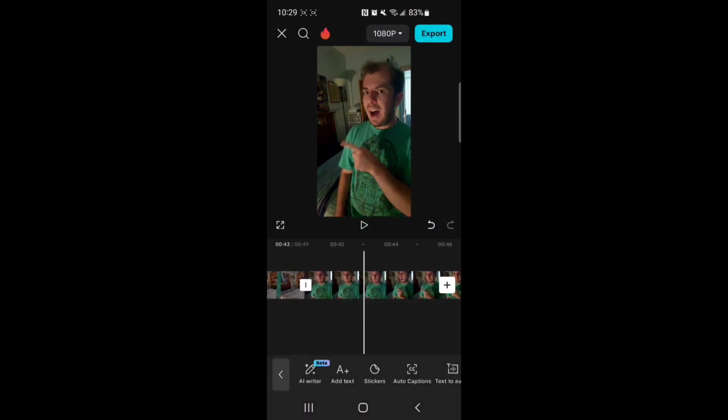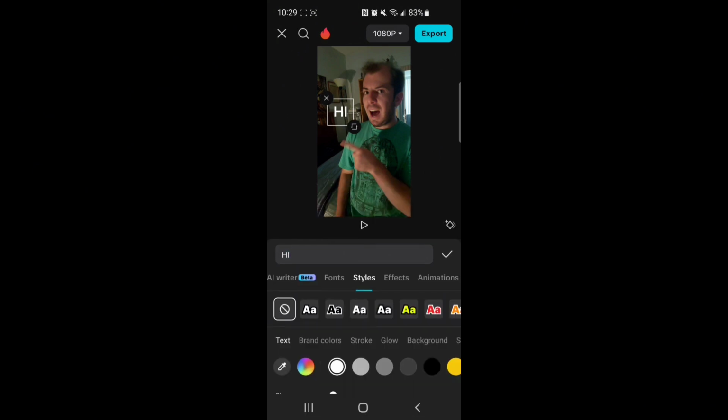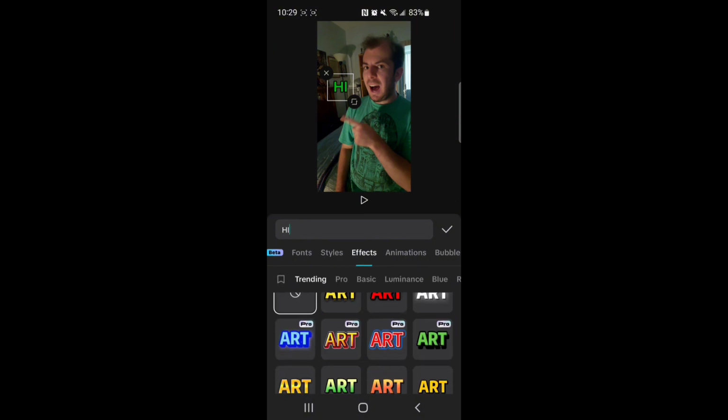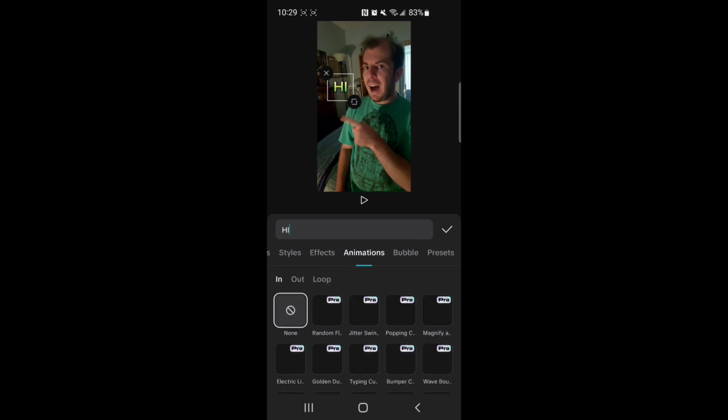Click on the text button and type in add text to type in the words you've already spoken, and put it in any position you want it to be at in your video. You can also use different types of fonts and styles. You can make your text stand out even more, and some effects to make your text brighter, and different animations to make them more fun.